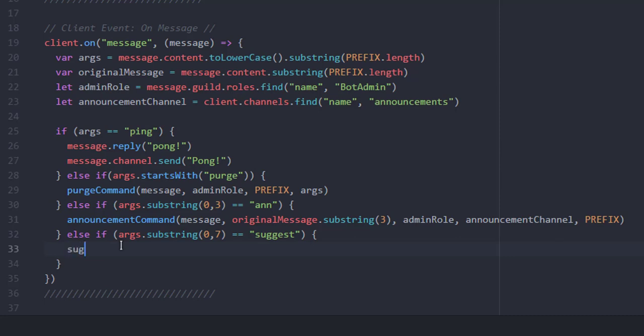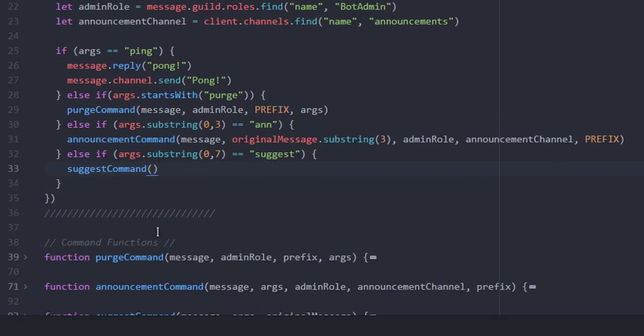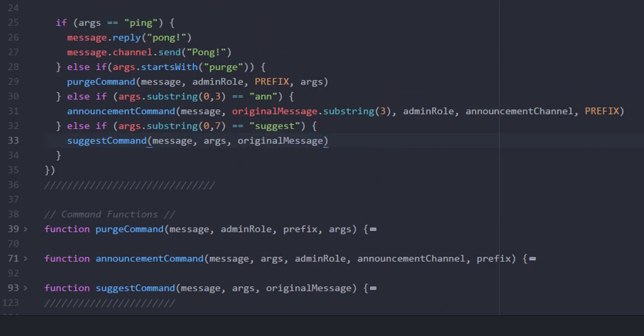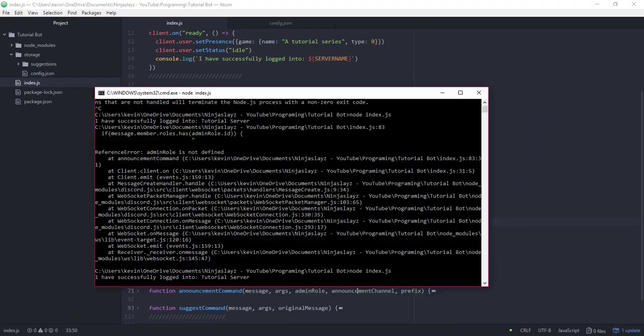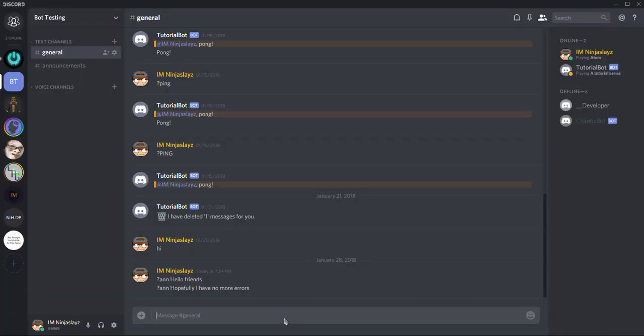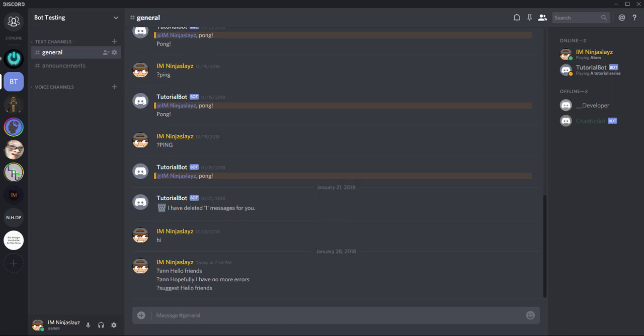Now let's go ahead and do the suggest command, and then put in there message, args, and original message. Now that we have this, let's go ahead and restart our bot. Go into our test server, and let's try this out. Suggest hello friends. See if we got any errors.